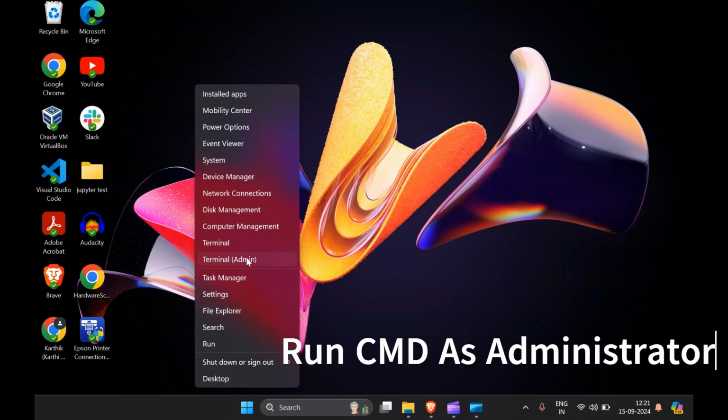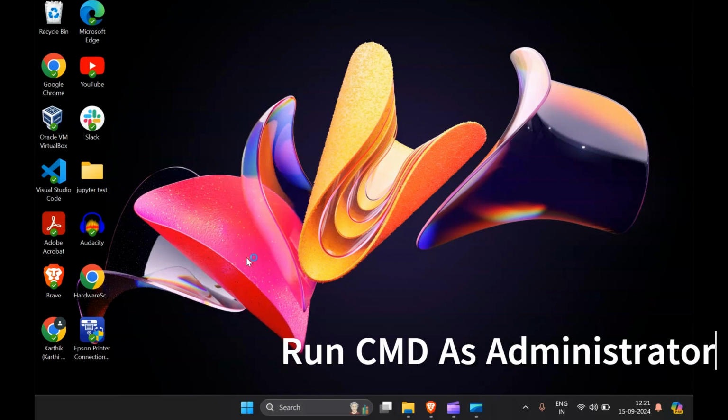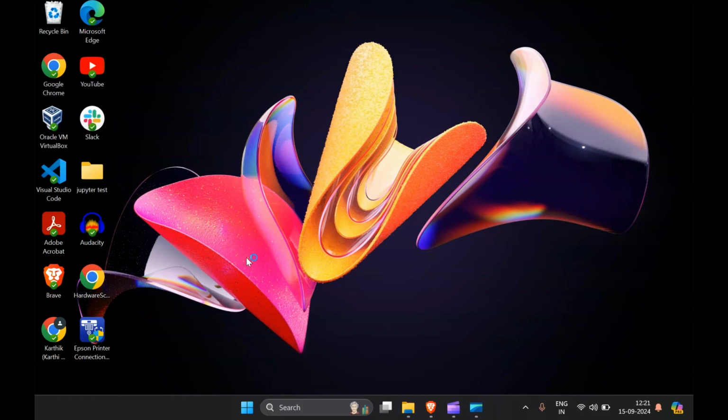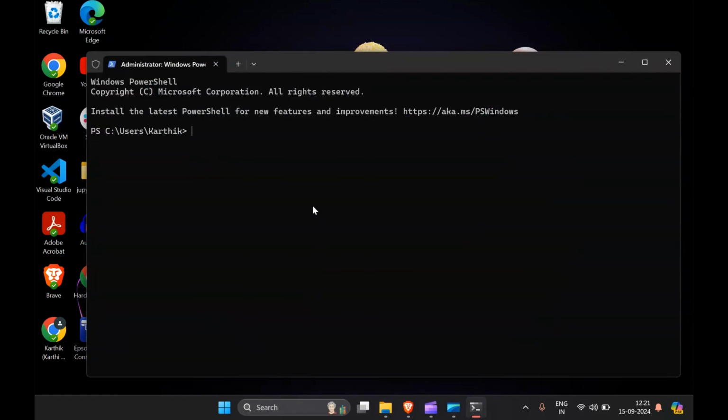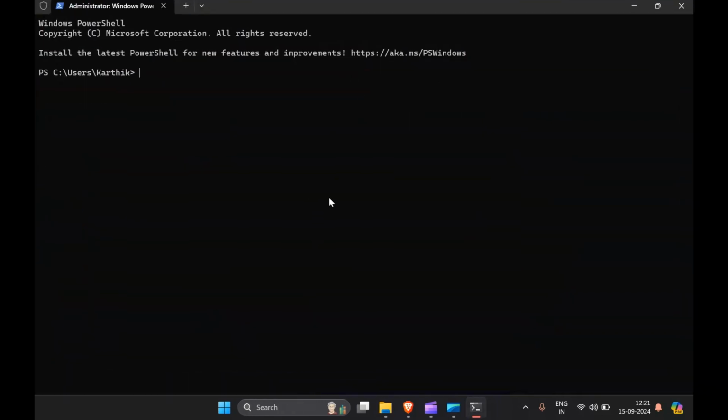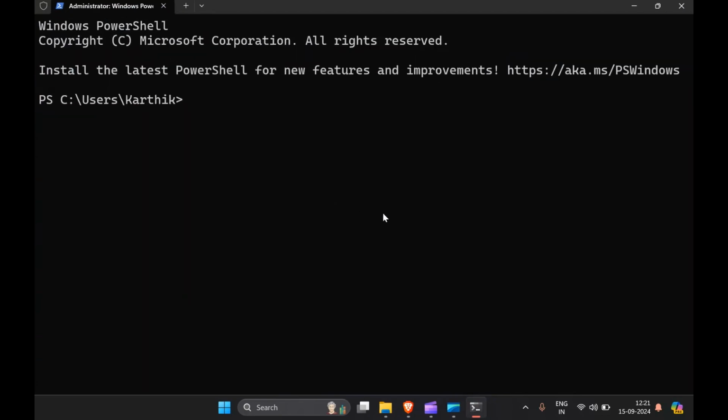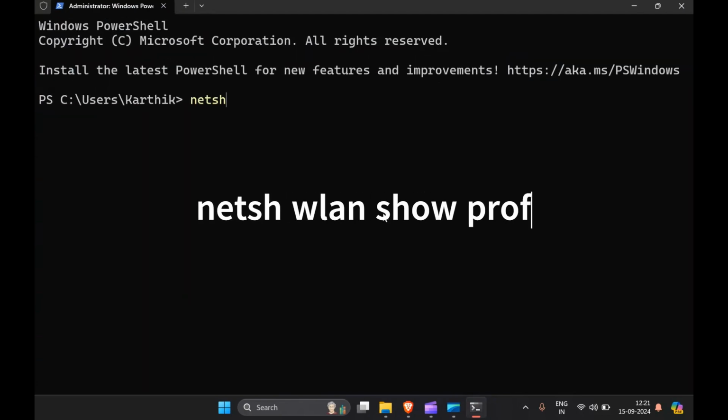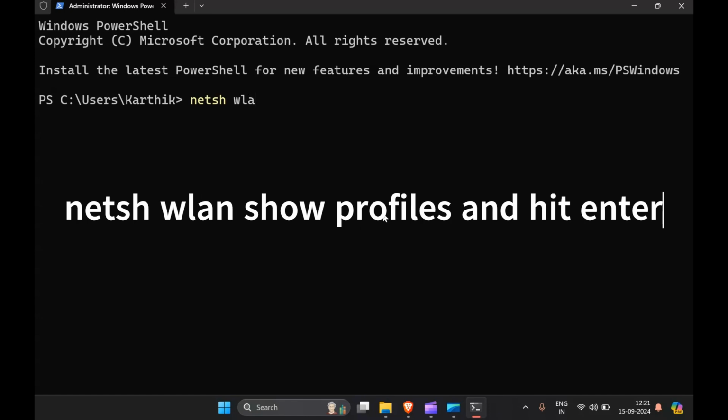Right-click on the Start button and select Windows Terminal or Command Prompt. Make sure to run it as an administrator. In the terminal, type the command netsh wlan show profiles and press Enter.